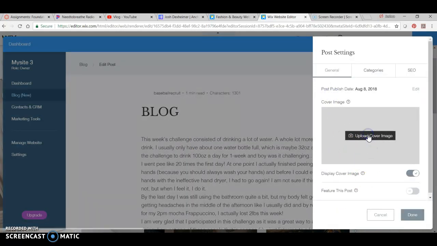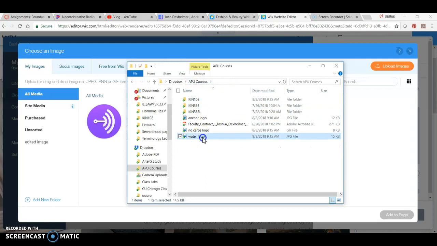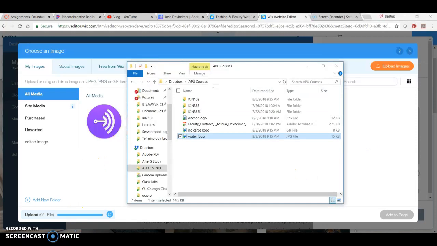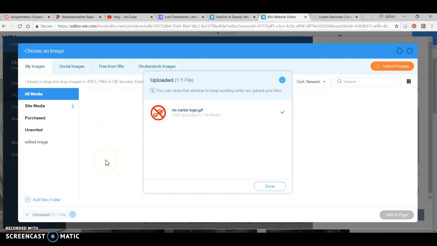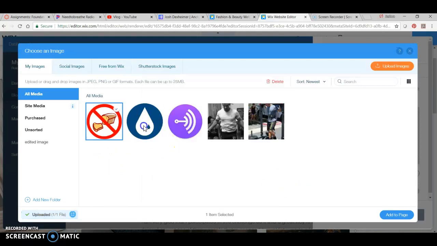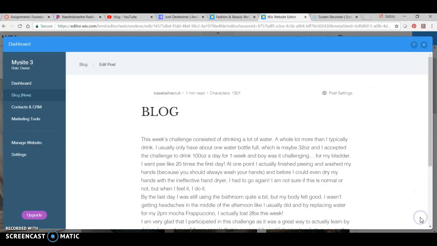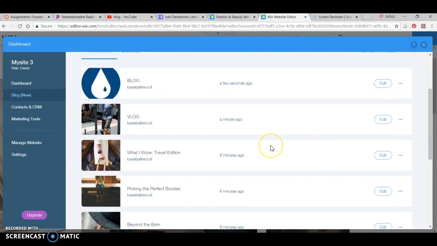Post settings. I want to upload a cover image. I want something different, so I'm going to go back to my APU courses. I have a water logo right here that I'm going to upload. And then I also have a no carbs logo that I want to upload. So that's how we upload different logos or different pictures. Click done. I want to use the water logo. We're going to apply, and we're going to go done. We're going to hit publish, and there we go.